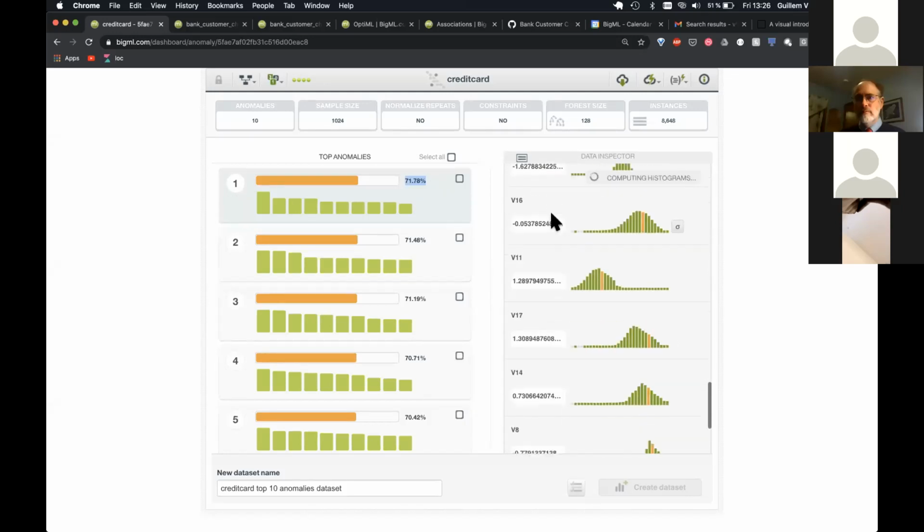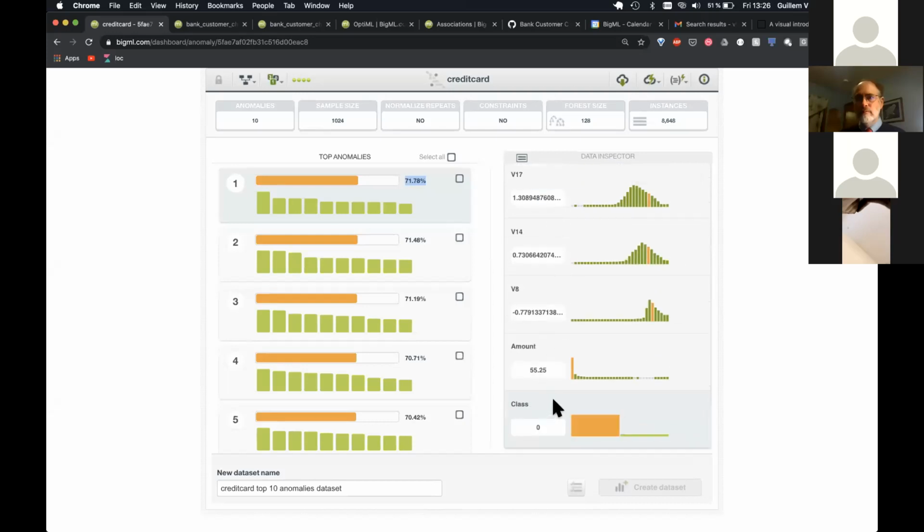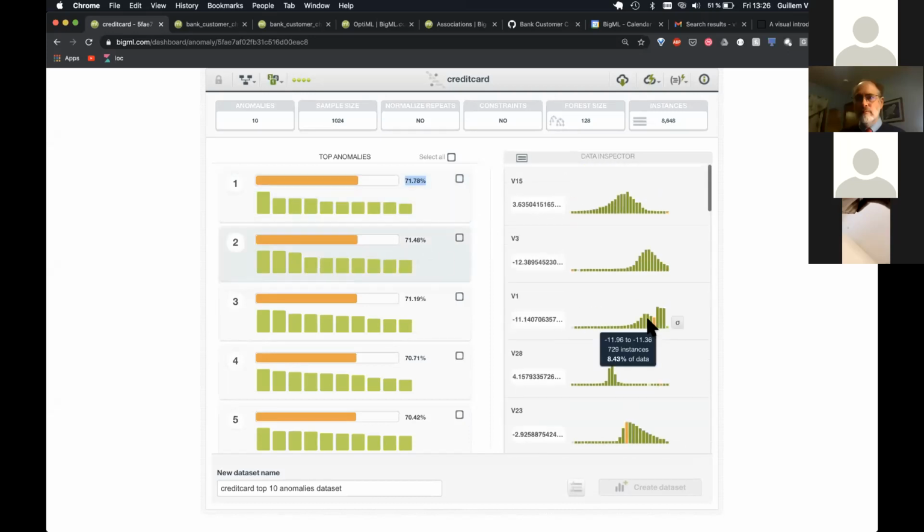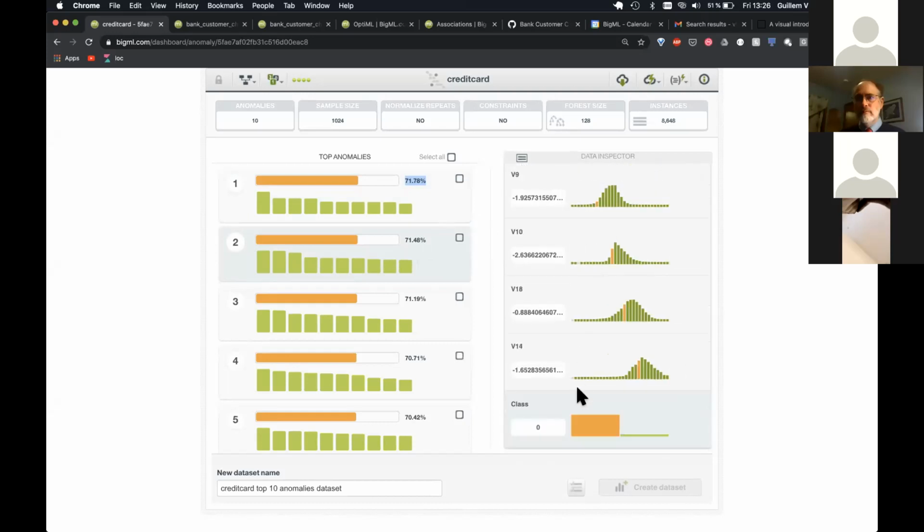And if we go to the bottom, I can see that the class of that instance, however, is that it's not fraudulent. The one represented as my top anomaly is not a fraudulent transaction. Then if I go to the second one, I can inspect it in the same way. The second one has a V15 really on top. The V3 is very low, and so on. And I can also see for the second instance that it's not a fraudulent transaction.